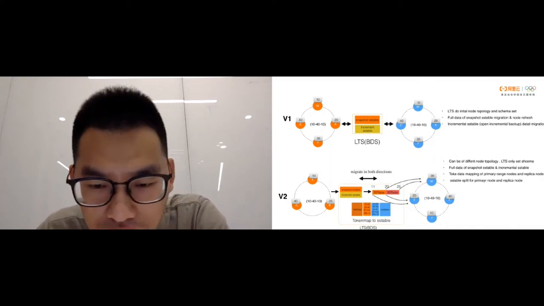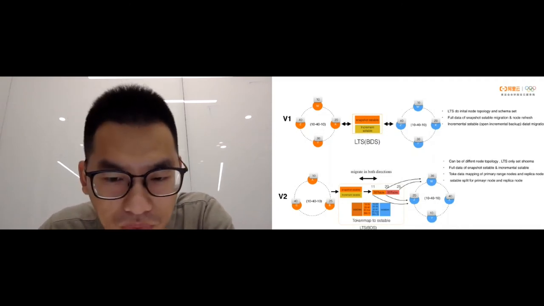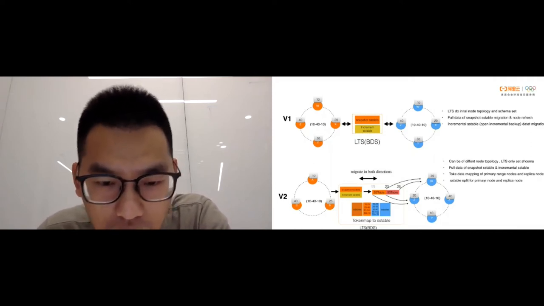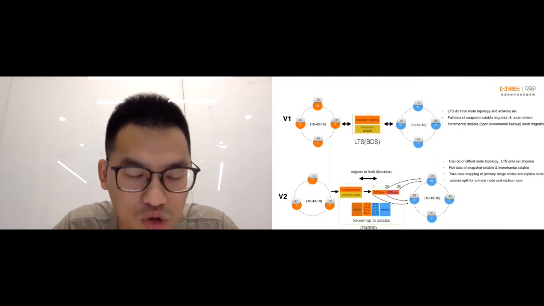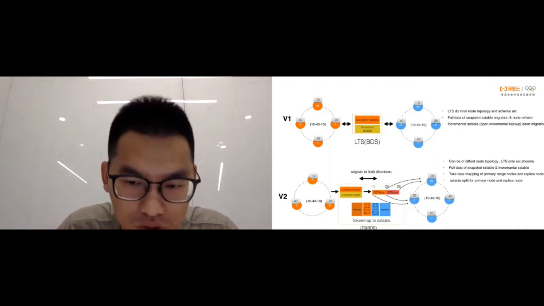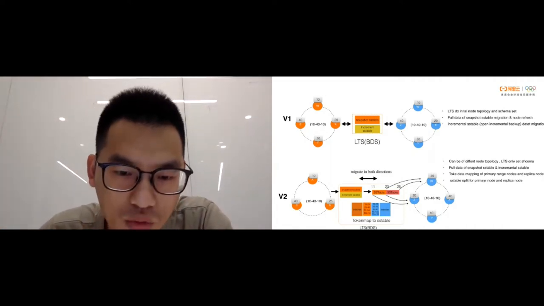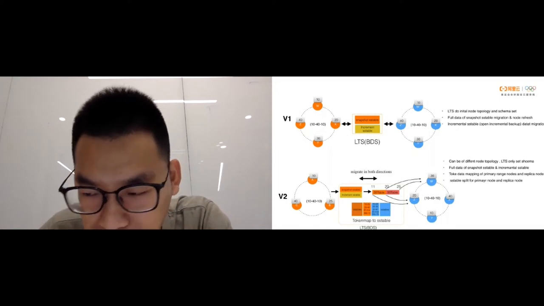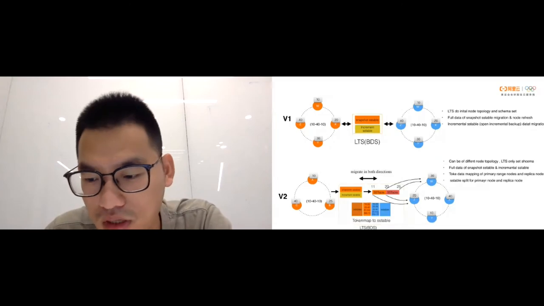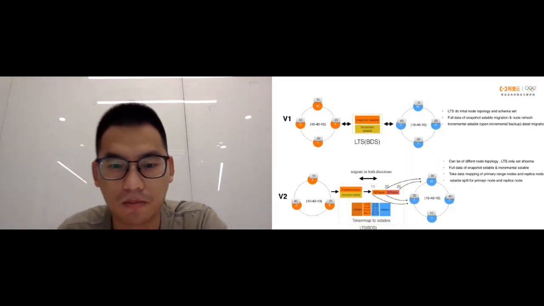Also, if an SSTable belongs to some replica node range, LTS will also do splitting and transfer it to the replica nodes. After doing this, LTS will also do node refresh, and in this way data will be transferred and migrated very quickly.